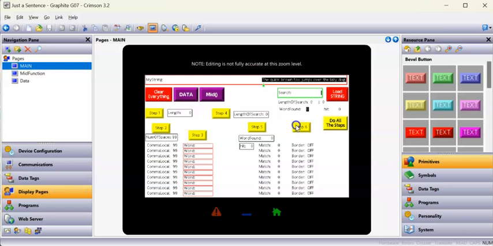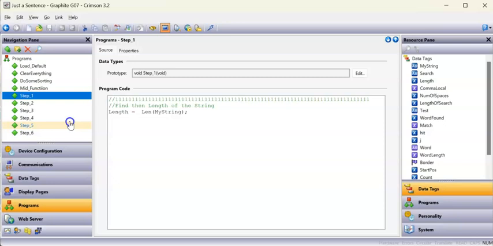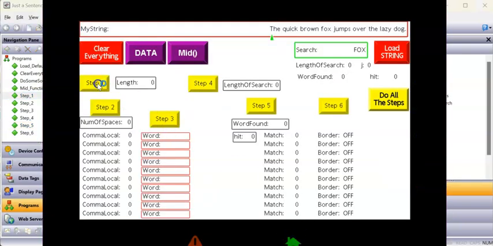Now, if I want to search in here, find that word fox, there's some steps or some procedures that I got to do to make this happen. First off, I got step number 1 here. And step number 1 is going to call this program here. It's going to find out the full length of the string. How long is that string that comes in? So if I go back to my emulator, hit step 1, boom.